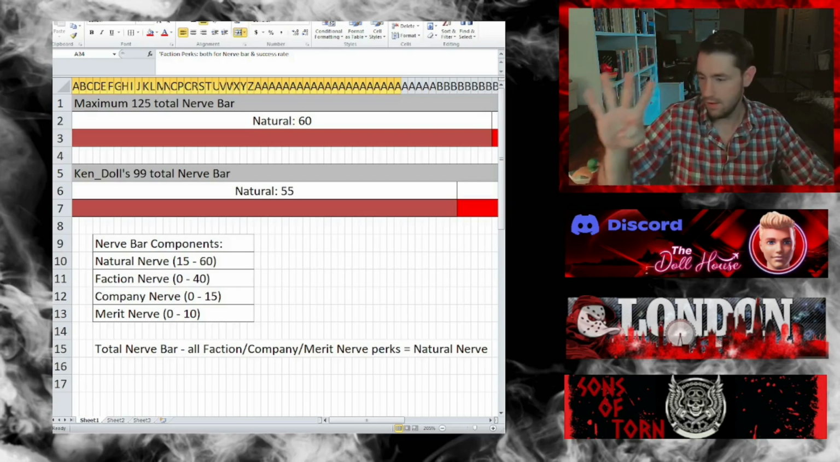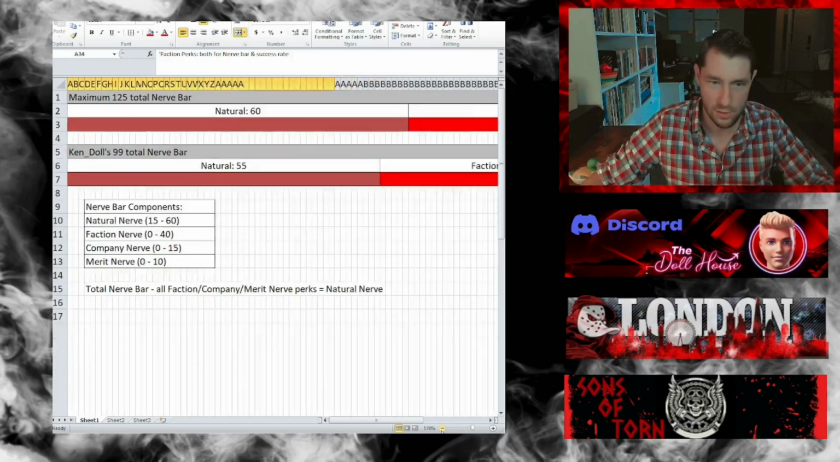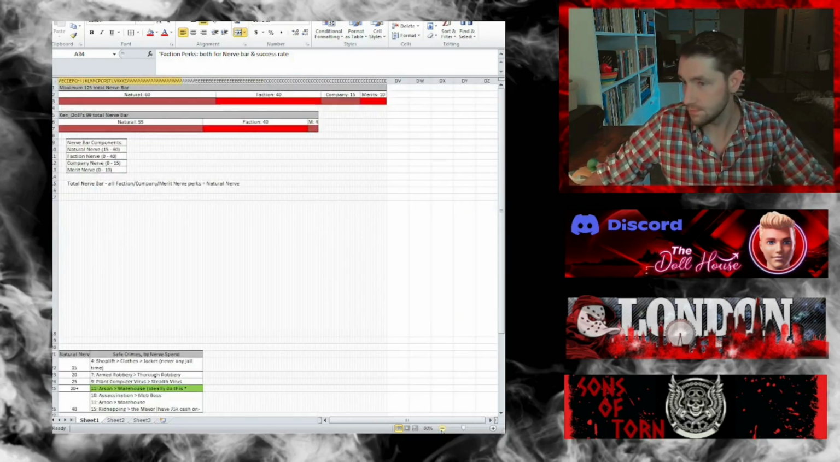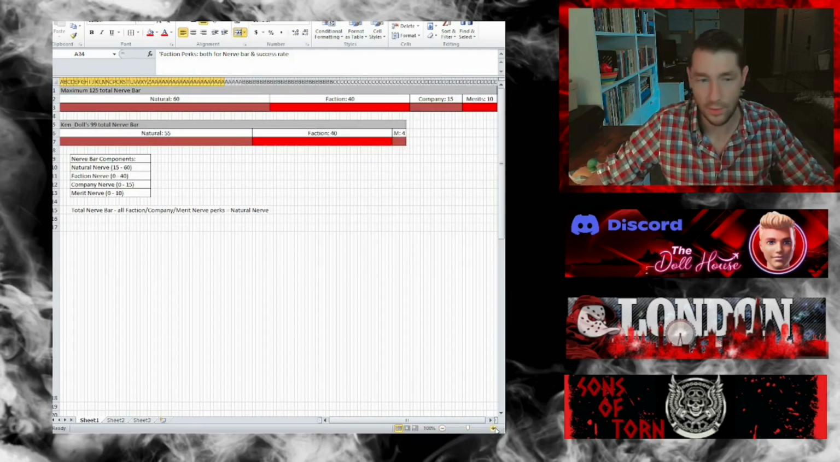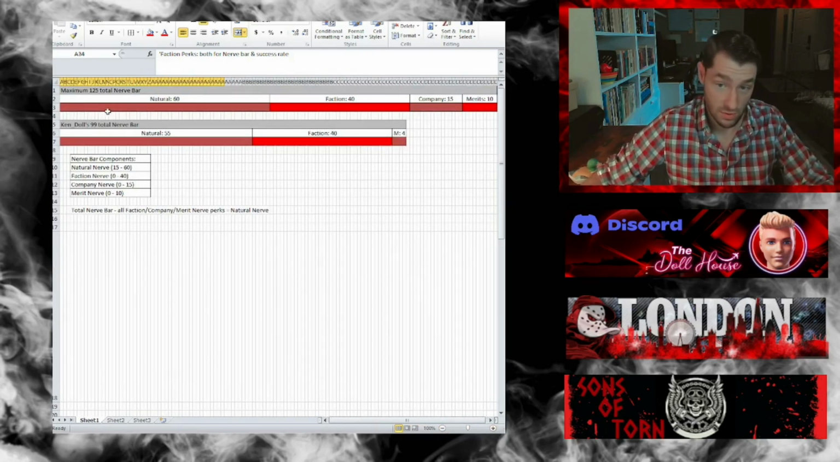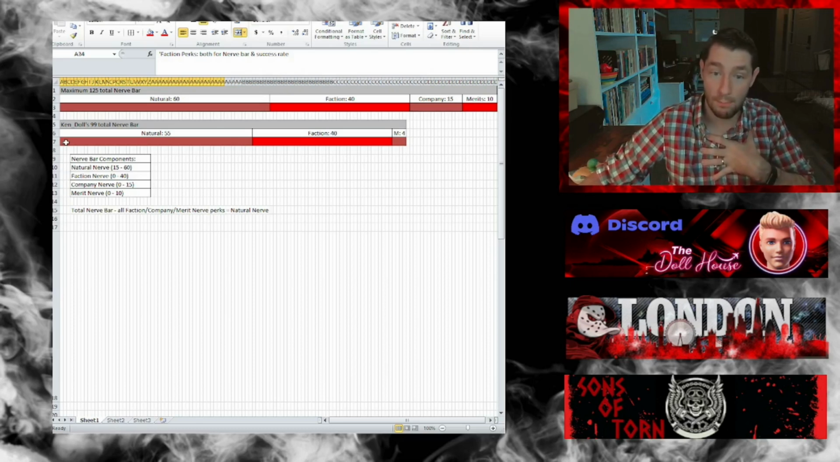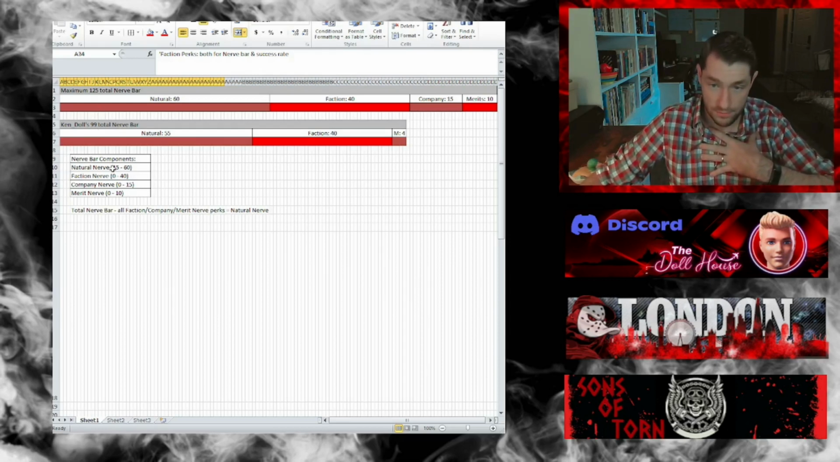Now, I'm going to zoom out. I don't know how well it'll show up, but I'm going to zoom out. That's too far. There we go. So up top is an example of the maximum nerve bar a player can have. And below that is my personal example of how my nerve bar is made up. So your natural nerve, just to go over these in a little bit more detail.